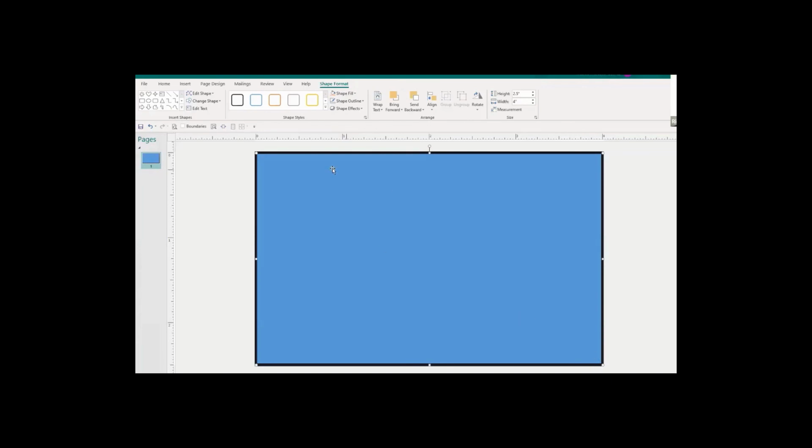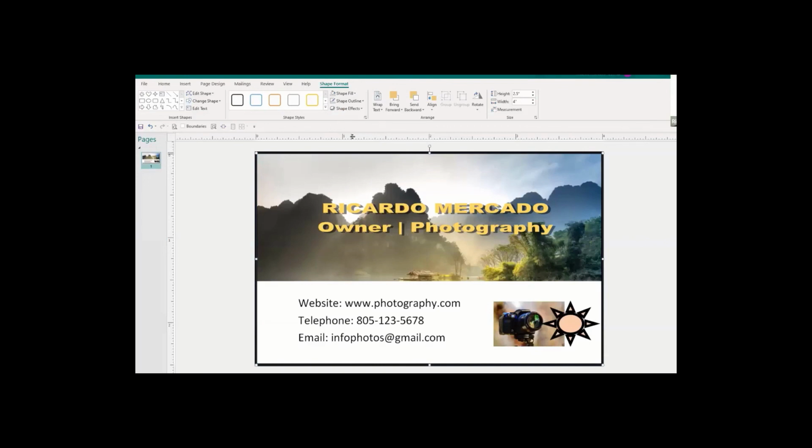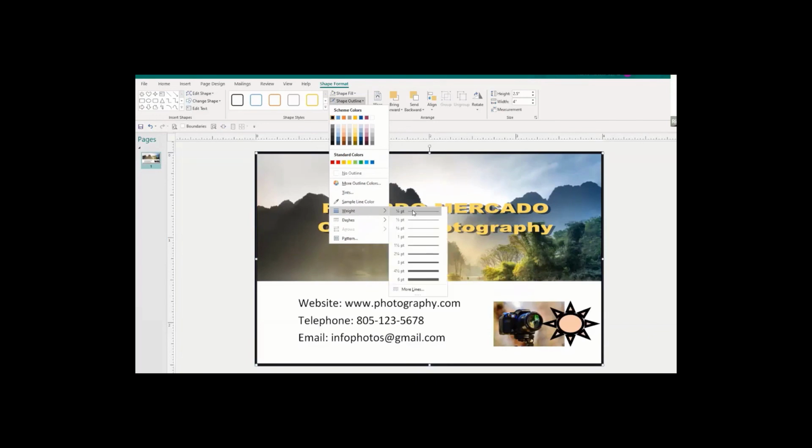So I draw a box over it. Now, when you drop a box over it, you have these options right here. So on the shape, I'm gonna select no fill. And you see now it appears. And on the shape outline, I'm gonna make the line very thin. So I'm gonna say shape outline weight, and it's gonna be just a quarter of a point. So it's very tiny.